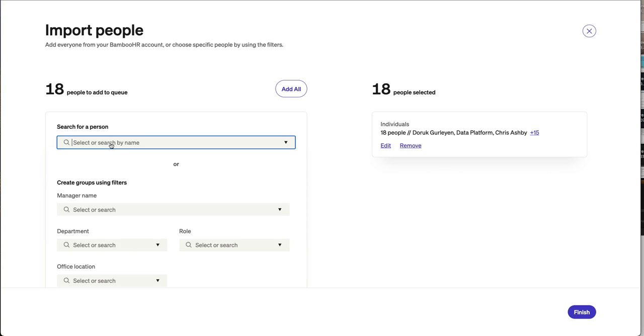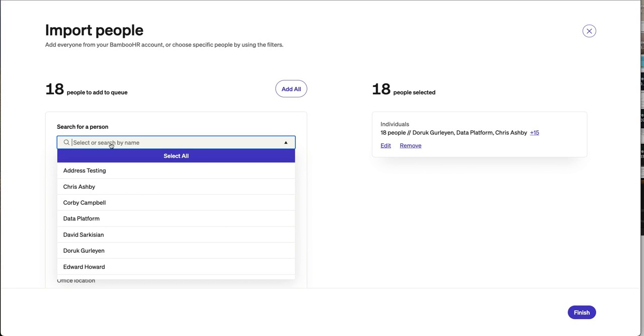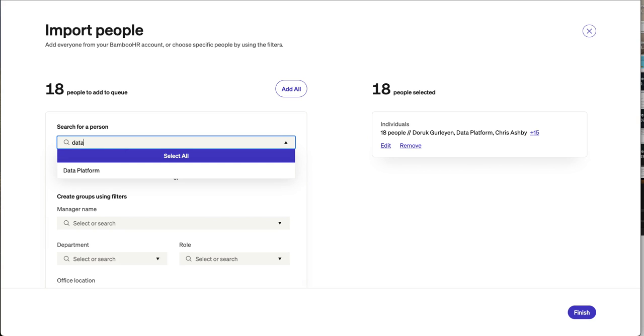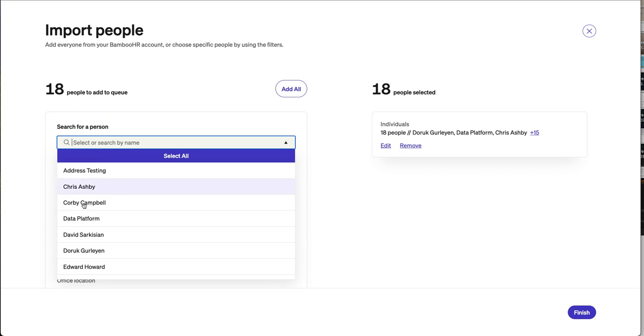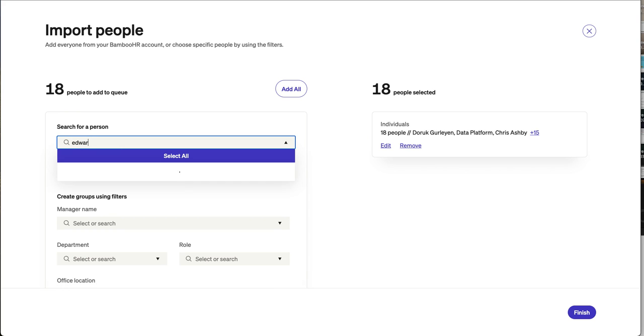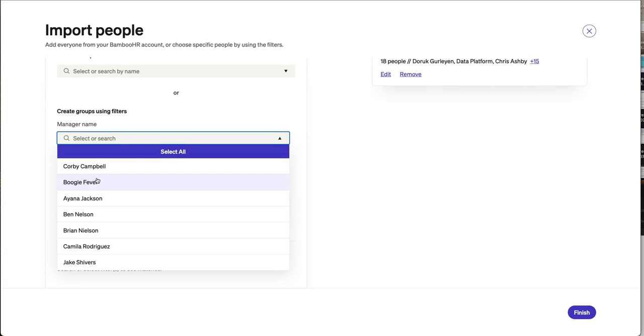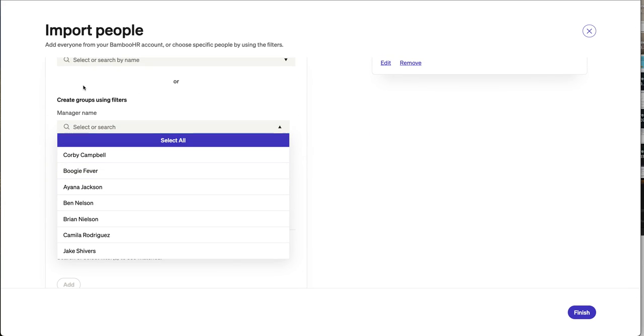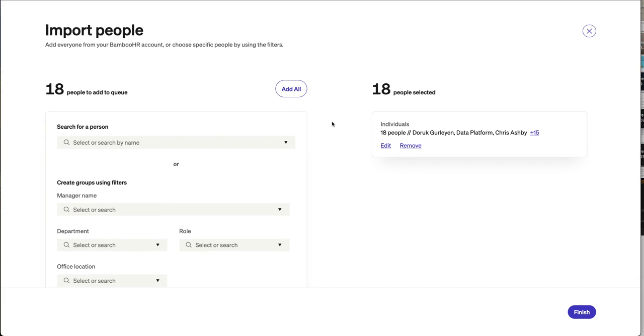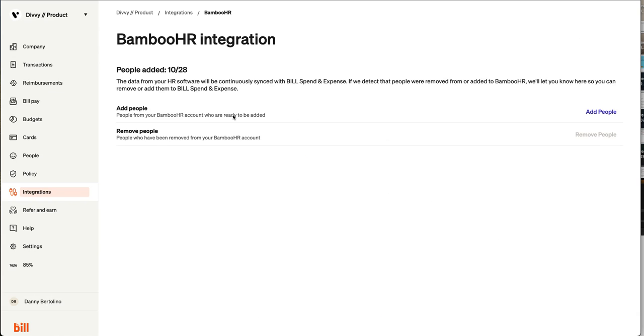add people, and then coming here, I can search through my Bamboo HR users or accounts, and those would show up here. I can then pull them into my spend and expense account. I can search by manager, so on and so forth. But pretty cool feature. It removes a lot of the manual work involved around adding people, especially large lists of people with different titles and roles. Removes a lot of that manual work there.